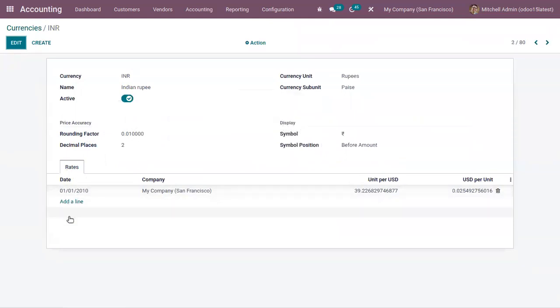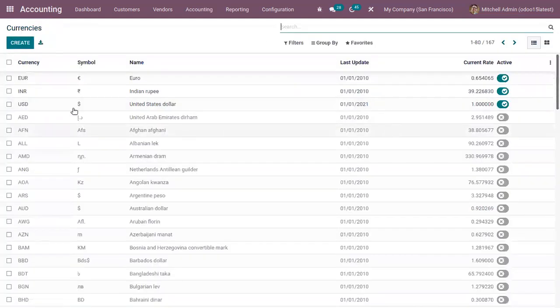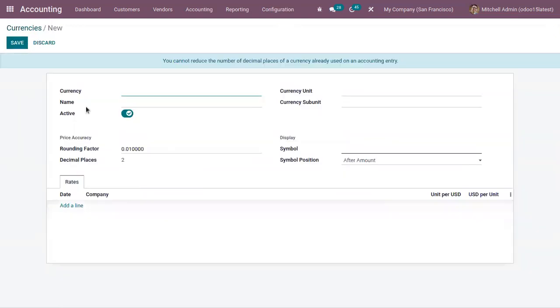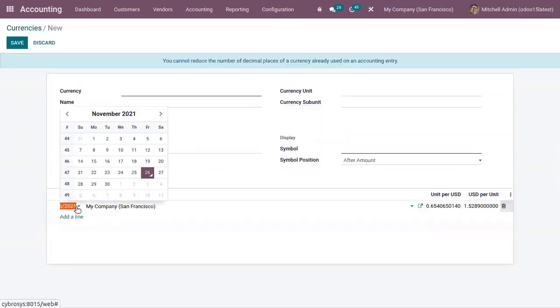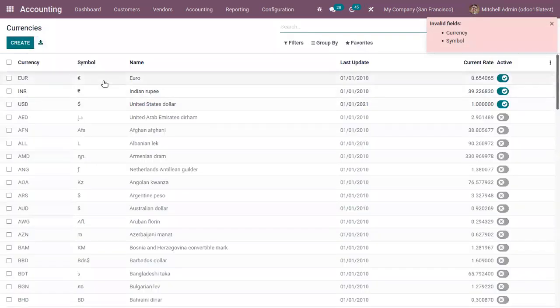And here you can find the possibility to add rates for the currency. So we have added a rate per USD, and you can view the update date. Then you can also create a new currency, and here we can add the updation date, then a rate for the currency. So depending upon the requirement, we can convert our company currency to the other currencies available, like we can convert USD to Indian rupee.